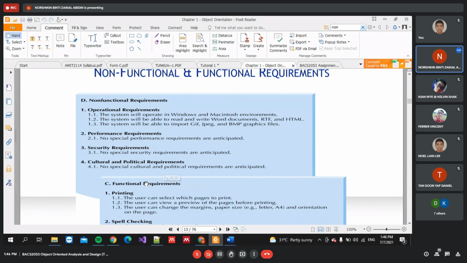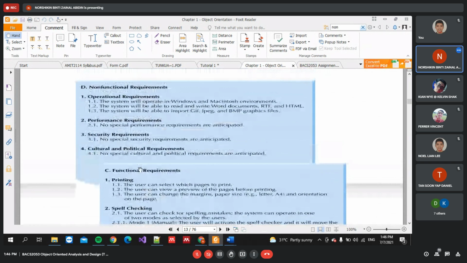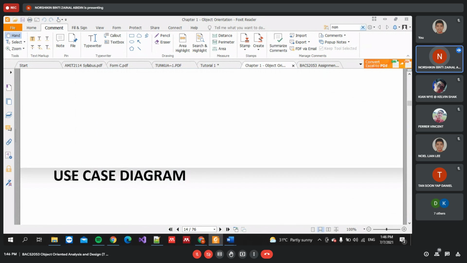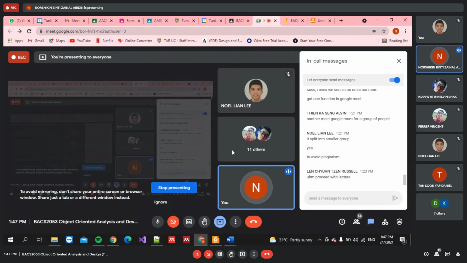So basically, this is the example of non-functional and functional requirements. But again, you should focus on your functional requirement first, and only then go to non-functional requirement. And then the last one is the usability requirement. So before we move on from the requirement class, do you have anything you want to ask before you move to use case diagram?